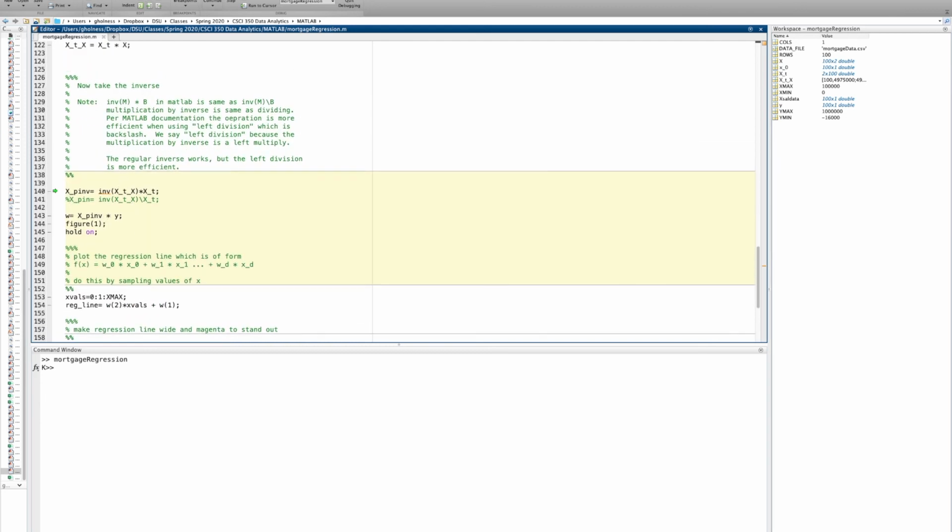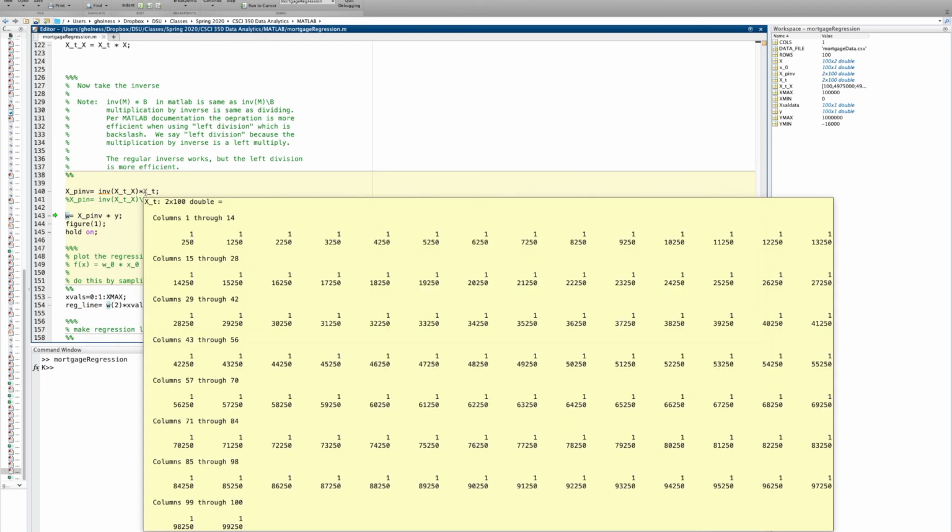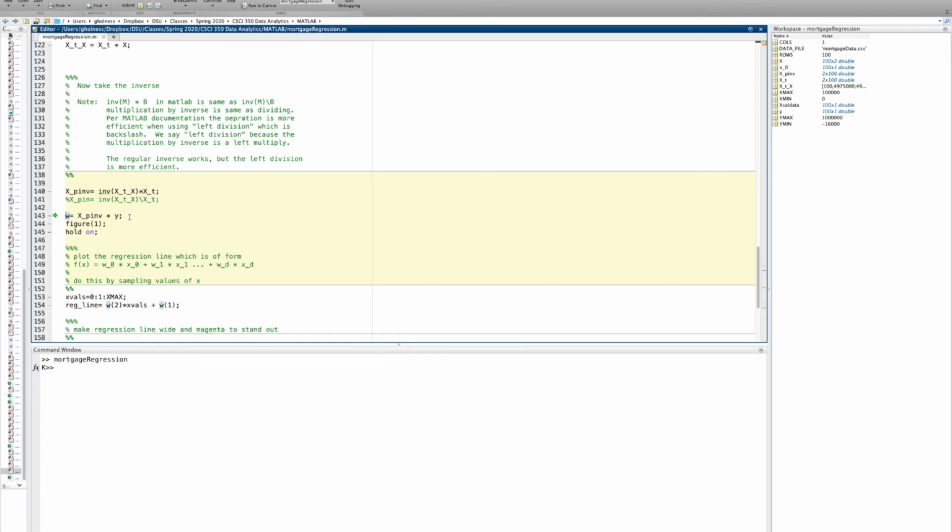Okay, so we compute this inverse step, and we notice here this inverse is 2 by 100. So the X transpose X is 2 by 2. The X transpose is 2 by 100, so the resulting dimension is 2 by 100.